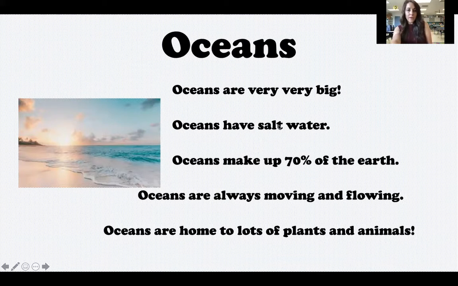So, I want to go back to where I said they have salt water and that most of our earth is covered in water. So, you might be wondering, Miss Seals, if so much of our earth is covered in water, why are we always being told by our parents and our teachers and other grown-ups that we need to save water or don't waste the water? Doesn't that mean we have plenty of water? And you're kind of right. We do have plenty of water on the earth.